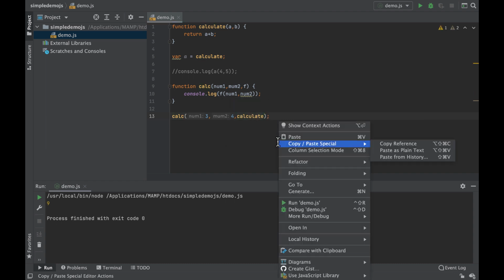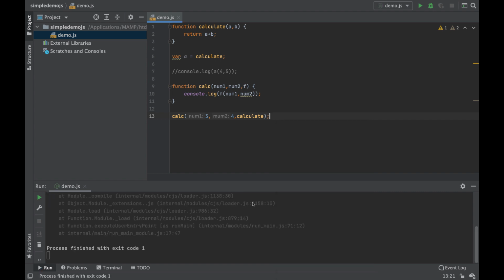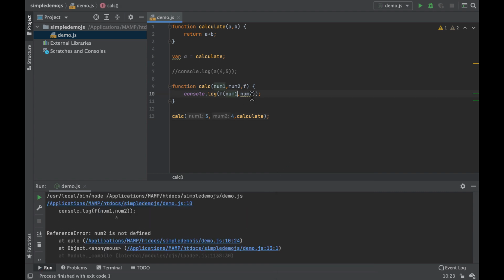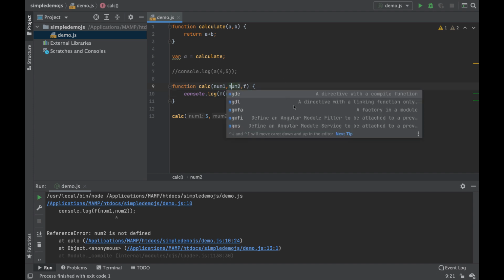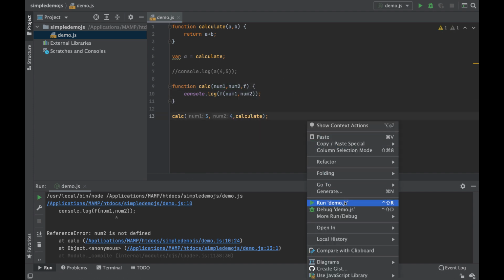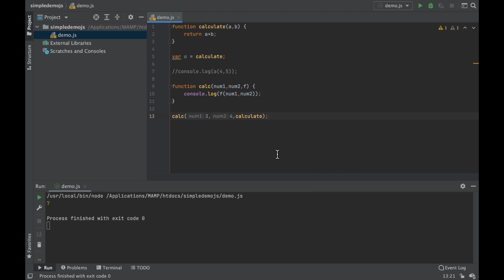Now you can see that, oh, there is a typo. I wrote M. Let's change it into N. Okay, now let's execute it. The bottom line, you can say that when we invoke calc, we pass over two numbers and a function we want calc to use.